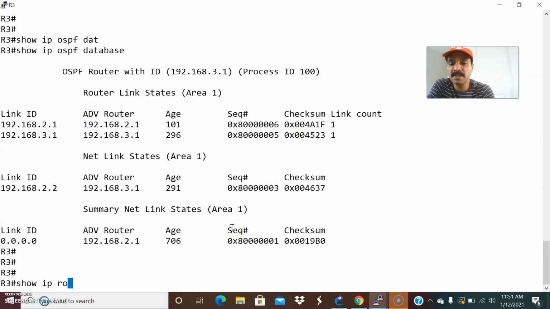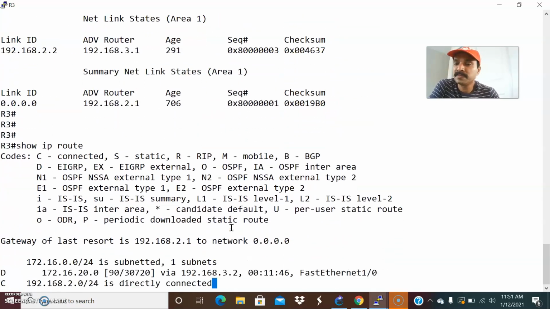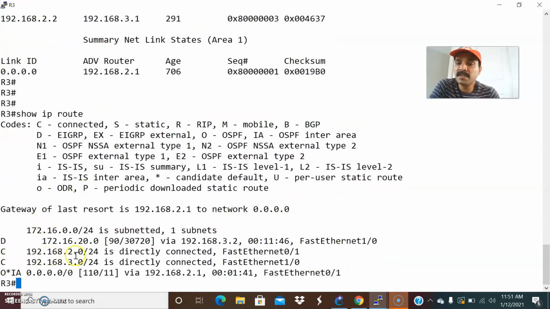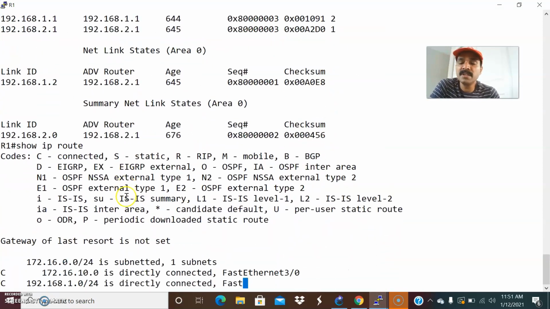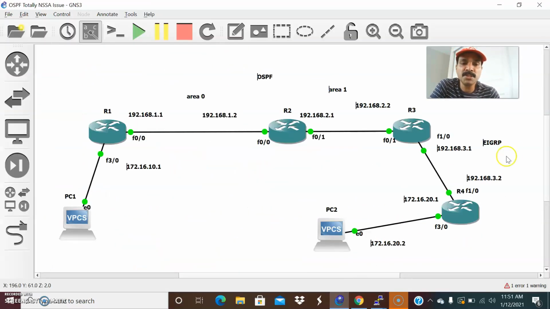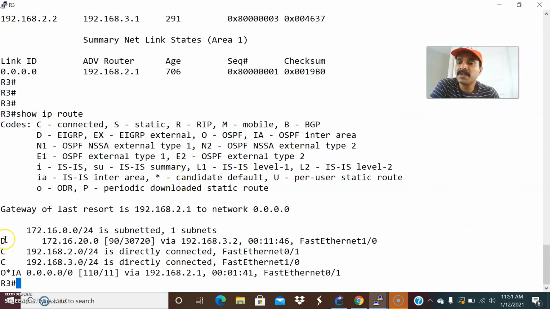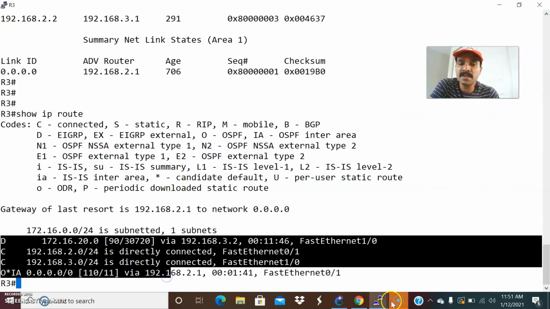Let us see the routing entry, show ip route. We are seeing the entries for 2.0 and the directly connected interfaces, but we are not seeing the external routes. Similarly, let us go to R1 and see the routing table, show ip route. In this routing entry, it should show the external LSA or this external route. Let us see. But we are not seeing the external route in R1.